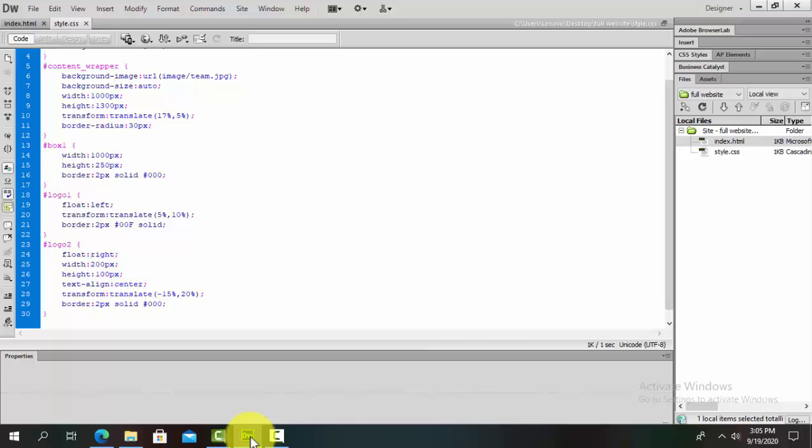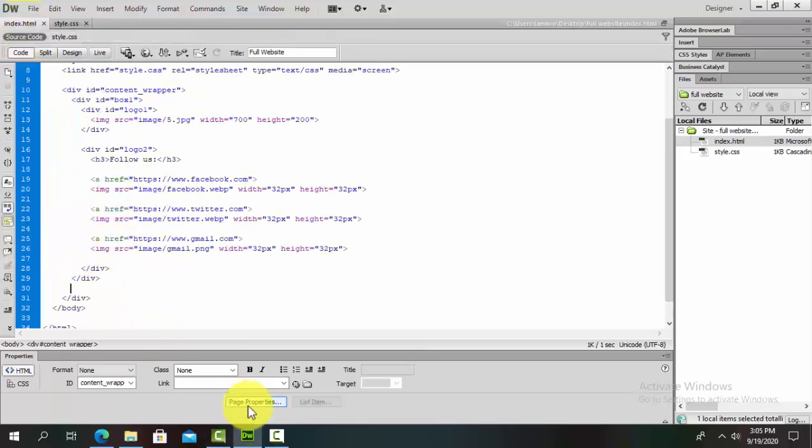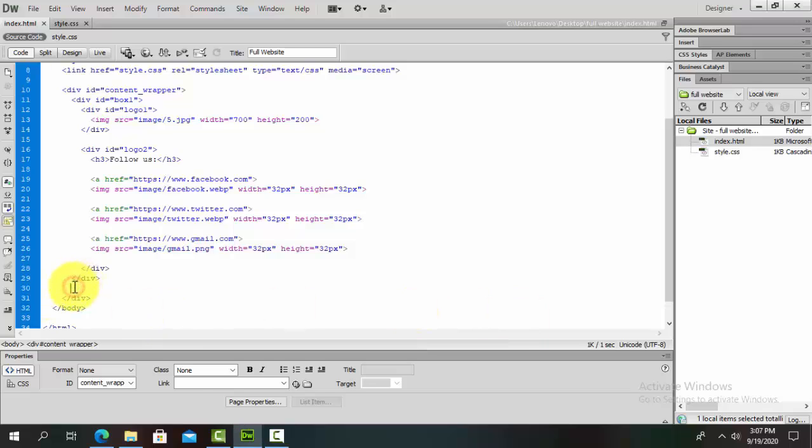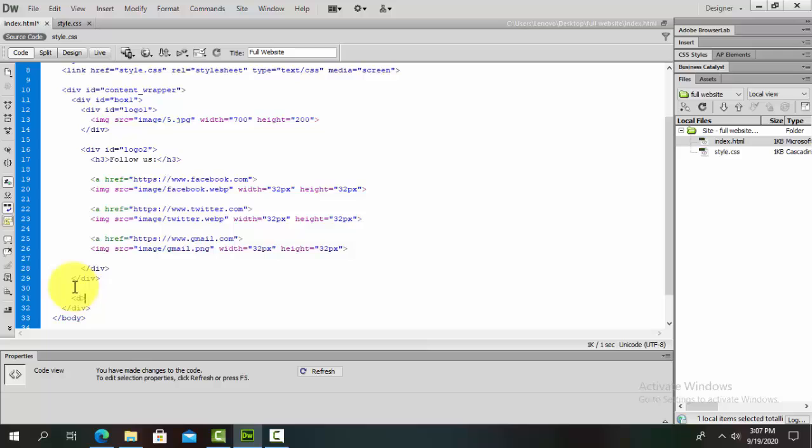Then again I just use here, that is our border is equal to 2 pixel solid border. So I just refresh it here, so that you can see where my border is going. So again I refresh it here. So I just write div id is equal to box 2.